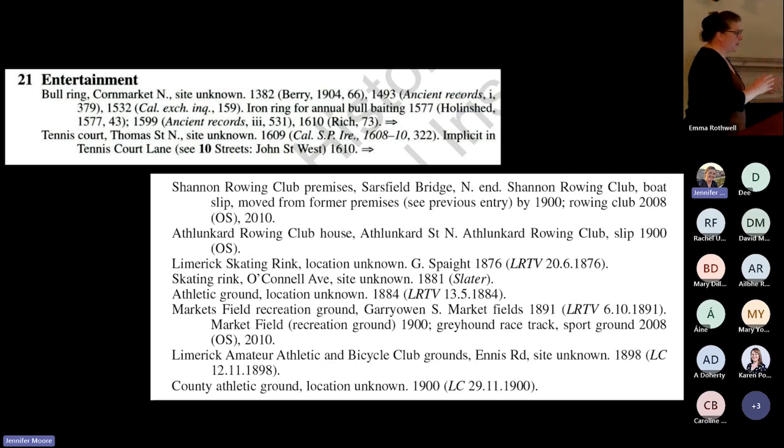We don't know exactly where it was, but there was a Corn Market there in 1382, an iron ring for annual bull baiting in 1577, and there was also one of those old tennis courts there. Whereas if we look at Limerick in the later 19th century, we had skating rinks, we had an athletic ground, there was a bicycle club. So you can see how things have evolved, looking at that changing over time.